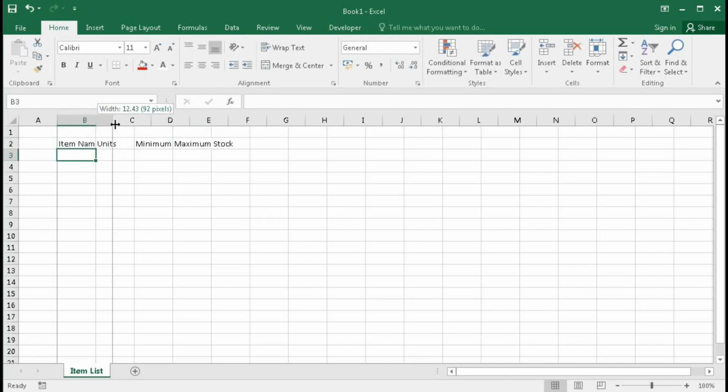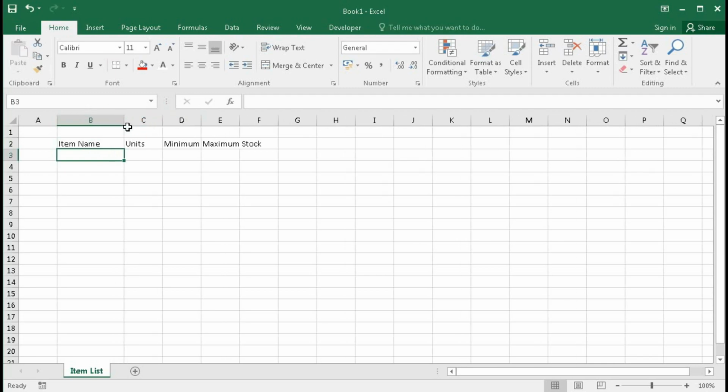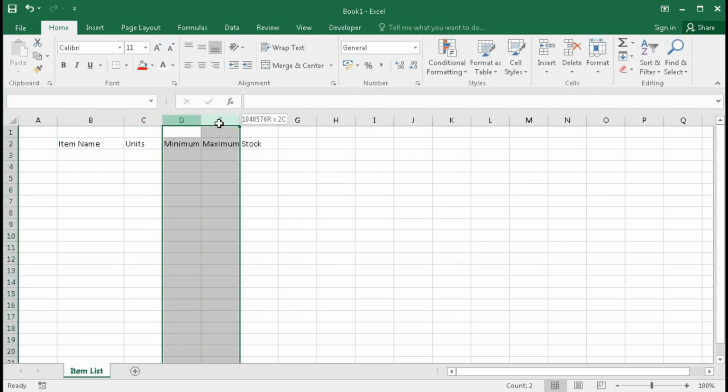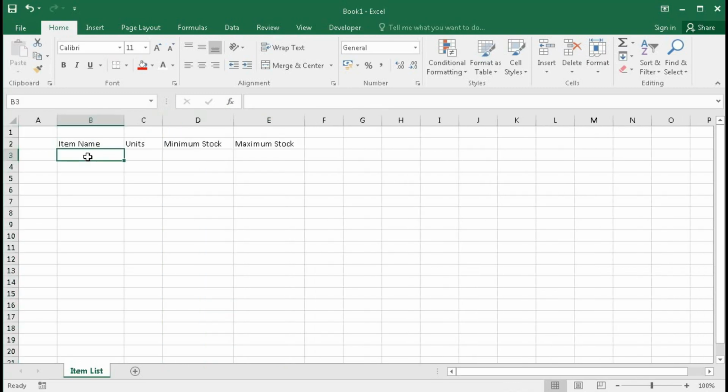Now increase the width of the columns as required. Type here keyboard, mouse, hard disk, UPS, printer, modem, pen drive. You can add as many items as you want.